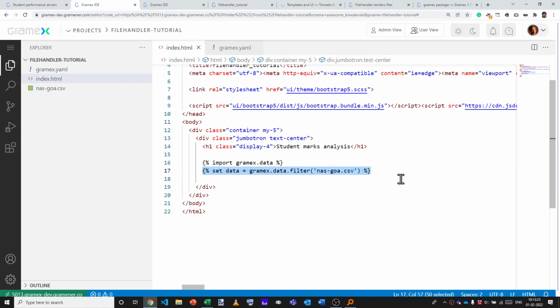Now, this is very efficiently cached. What I mean by that is if nas-goa.csv hasn't changed, then it's not going to reload it every time into memory. It's just going to load it into memory and keep it there so that this operation, the second time it runs, is practically instantaneous.